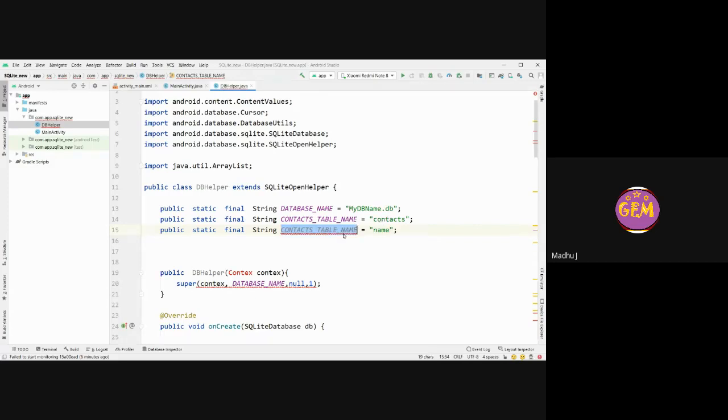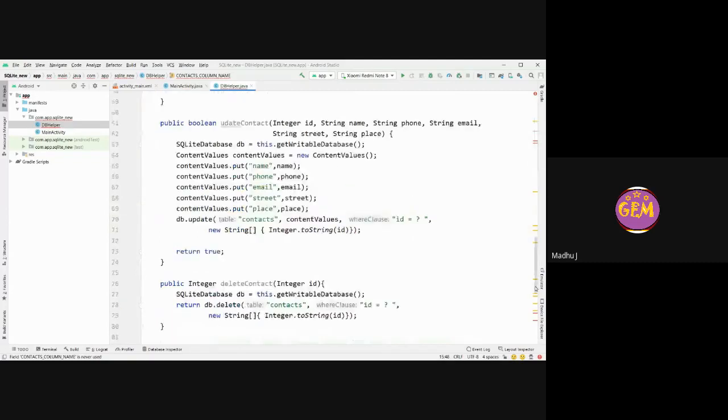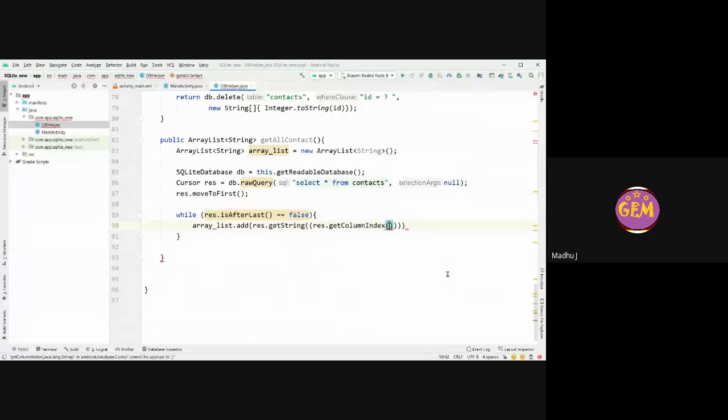This is not our table name. This is contacts underscore column underscore name. Right. So this we are going to use here. Contact column name. Okay.